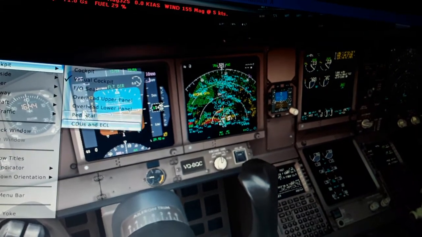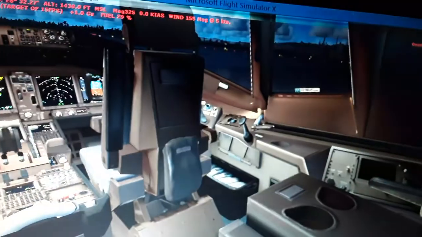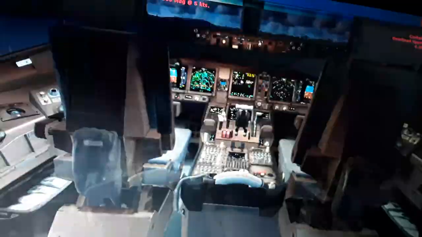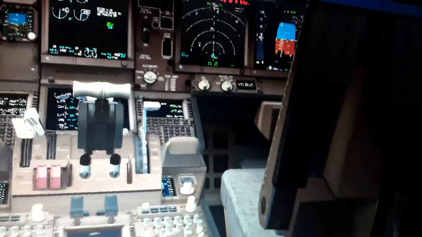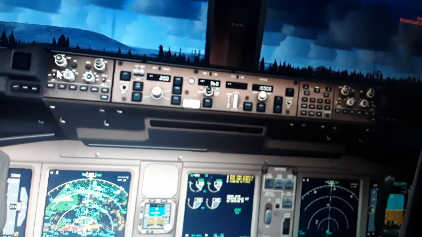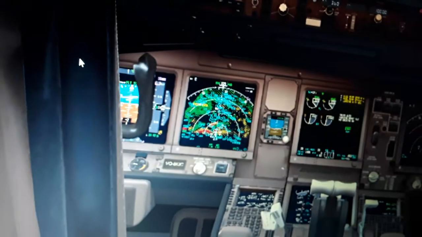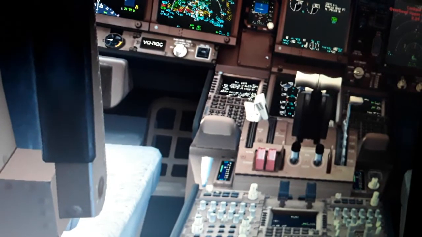Over here I'm gonna show you another view over here, the upper panel. So here we have another view of the cockpit, as you can see, of the Boeing 777 300 ERX, more panoramic view of this cockpit. So you can see the systems here. You can see the thrust levers. I'm gonna show you now the autopilot, the displays. Here's the yoke, the control column, the rudder pedals.